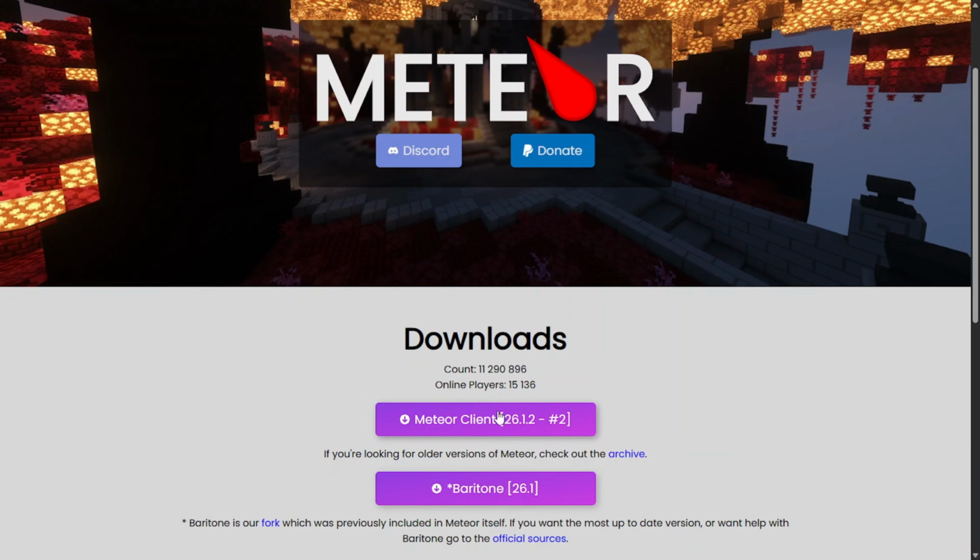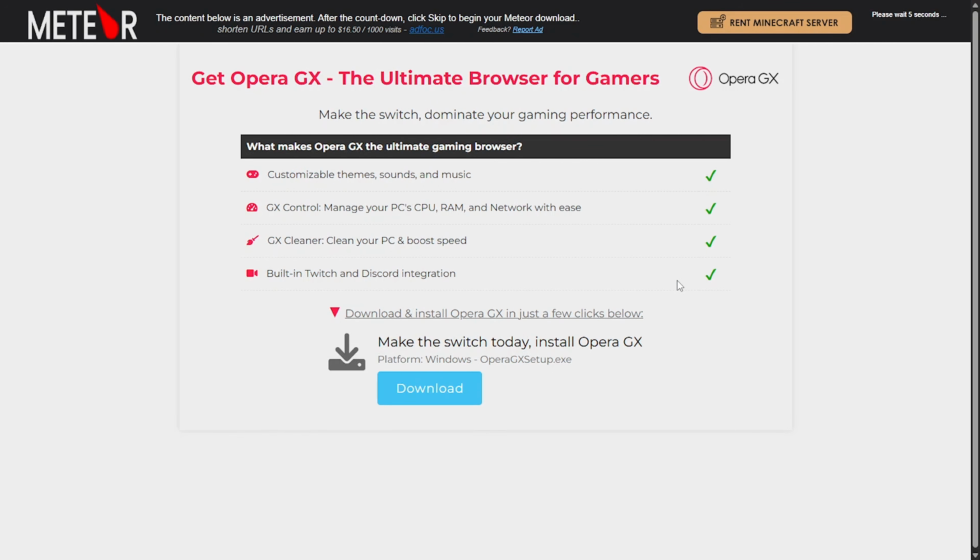It is obviously free. We can click on this purple download button right over here, and you are going to be shown an ad. You'll need to wait for 10 seconds, even though the countdown says 5. Don't click on anything here, then click on skip and your download will start.